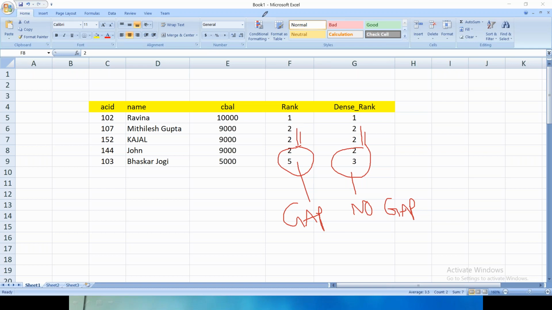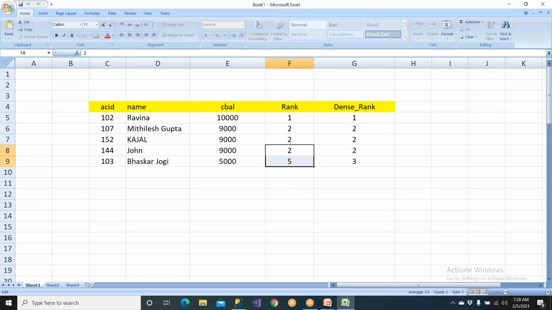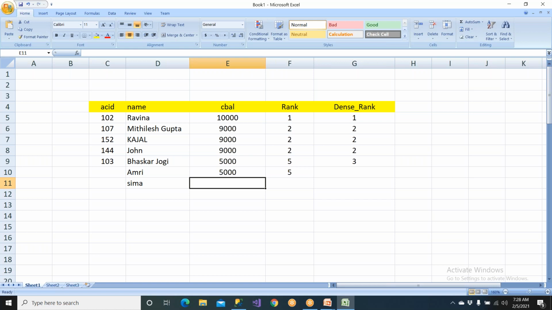But this can happen multiple times in the table, right? Yeah, why not? If it is happening, you apply the same formula. Let us say one more guy, Amir, again has 5,000 here. So what will happen? The fifth rank will come, right? Then Simran has the same, so again the fifth rank will come. Again we have somebody with 2,000. So 5, 6, 7 is done, then you should be able to get eight here.